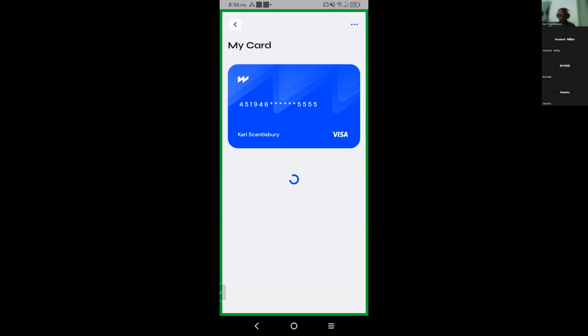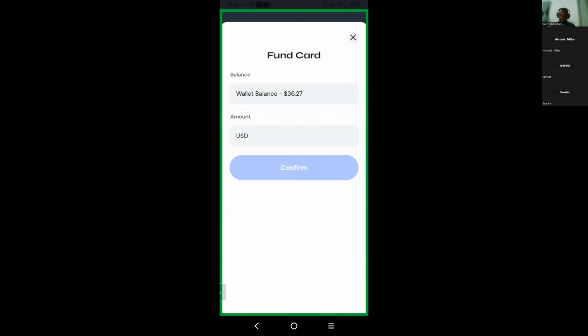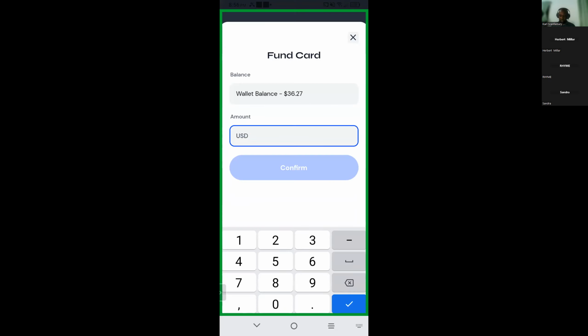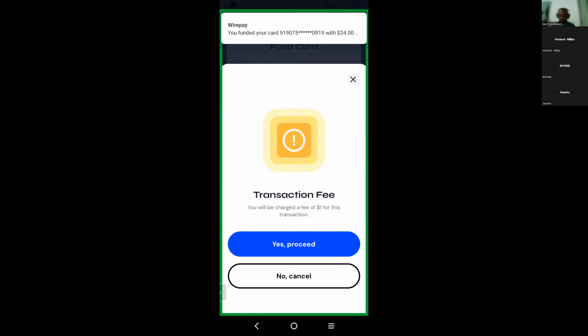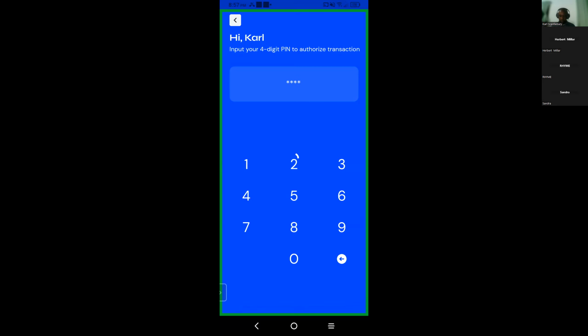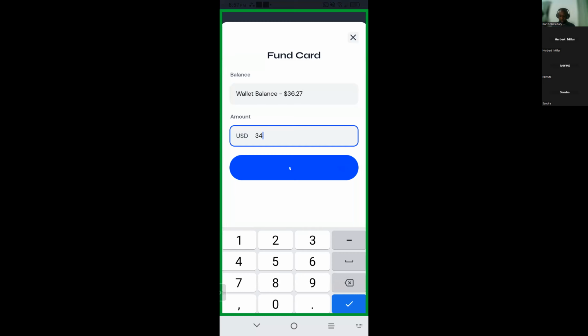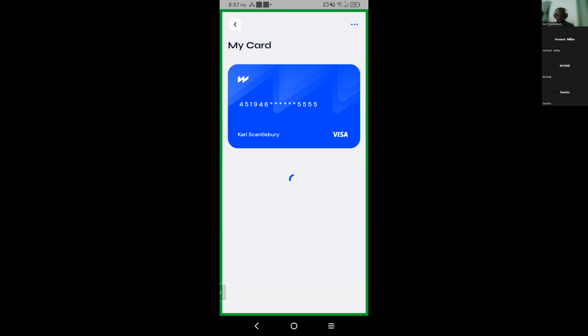And I'm going to hit fund. And I think that will be the end of our presentation tonight. Hit fund 34, plus leaving the $1 for the transaction. Confirm. It just told me at the top there, your card is funded. Proceed. And that's it, ladies and gentlemen. So I can now take this card and actually process it.